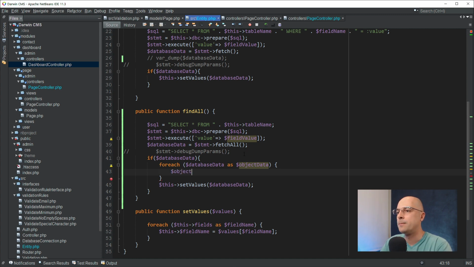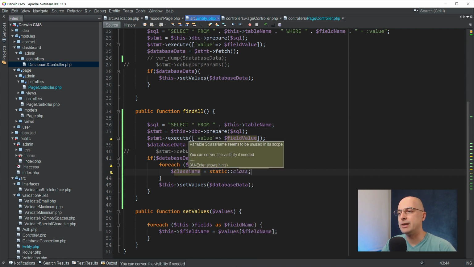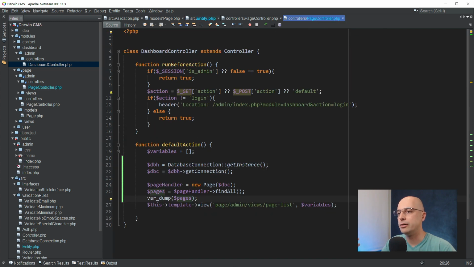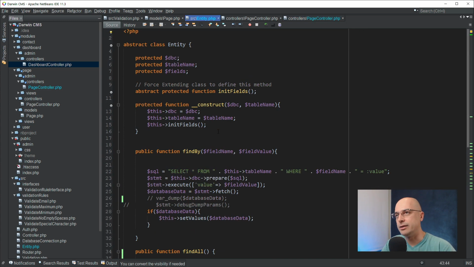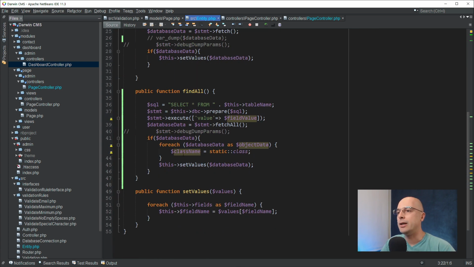So the object or the class name rather can be this predefined value that PHP has that is called static class, which is a magic constant, and that will just give us back the class name that is making this object in this page controller. It will be the page because the entity is an abstract class being inherited, if you remember. So we cannot just say entity, we have to use the children of this class, and we will get that here. We can even move this outside of foreach because it's needed for the foreach.